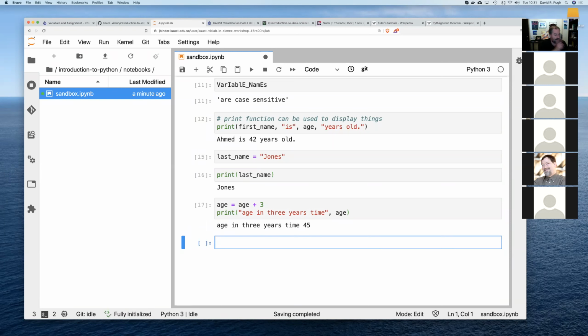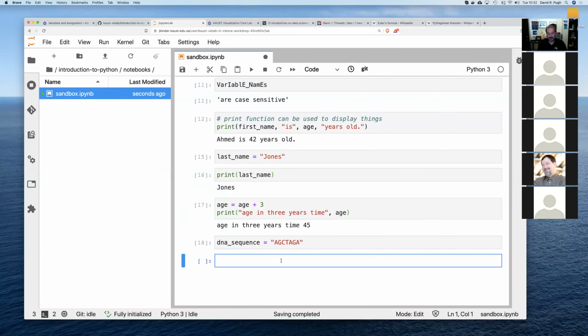With strings, and we've been working mostly with strings at this point, you can access the index in a string with indexing. So if I define a variable called DNA sequence, and then I put something like AGCT, then you can refer to particular characters in that string by indexing.